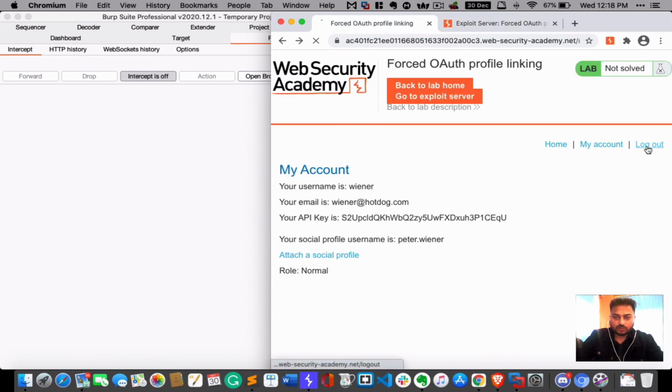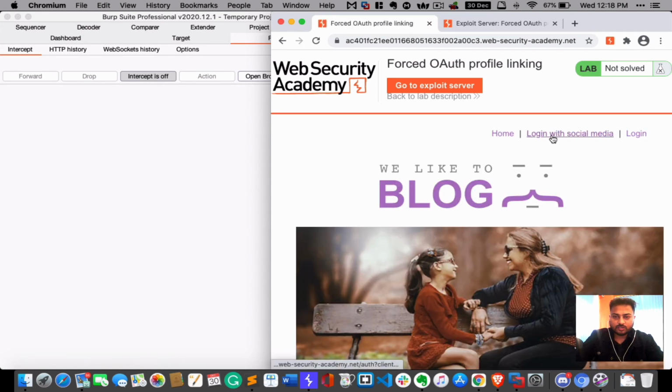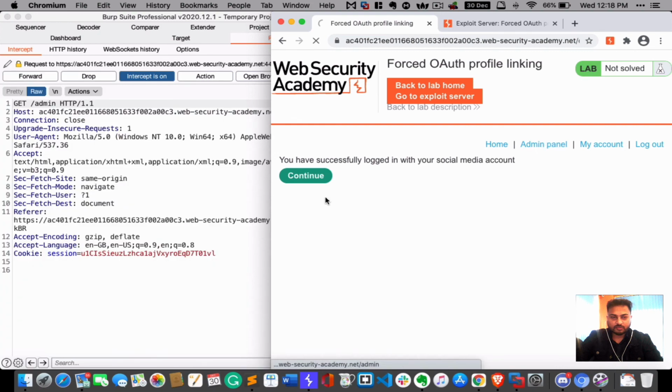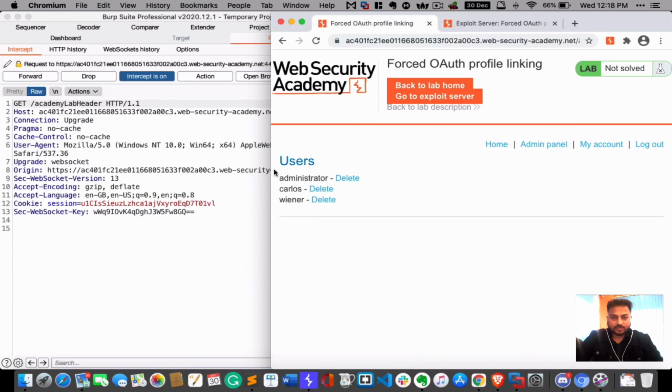So what we need to do here is go to this section. You can log out in this section. Once you log out, you can simply click here, login with the social media. So when you click on login with the social media, you will see you are now logged in as an admin. Fantastic. This part we require. You can see clearly this is the admin panel, and now if you want to intercept, you can intercept here. Let's say intercept on. Click on the admin panel, you will have a request, you can forward it, and you can check what will happen. You can see we have the users here: administrator, Carlos, and wiener.